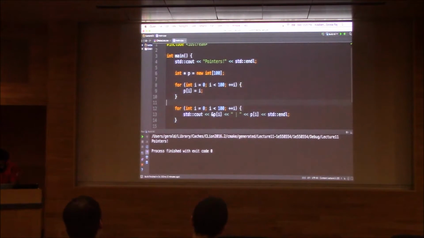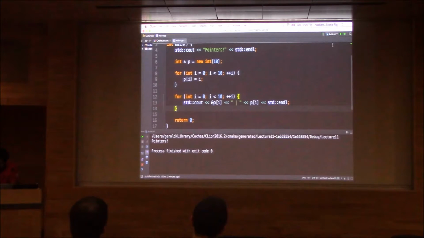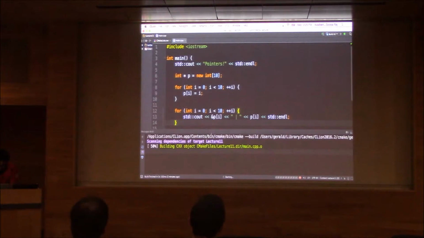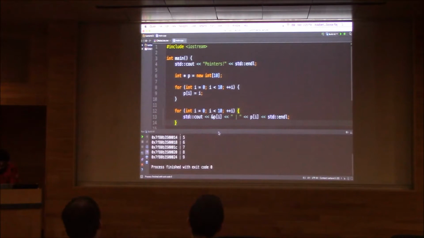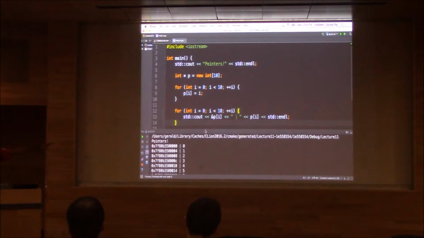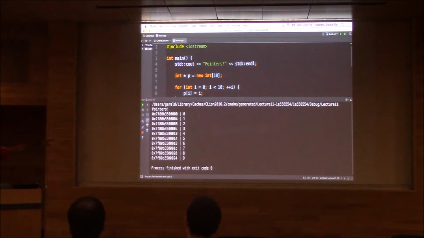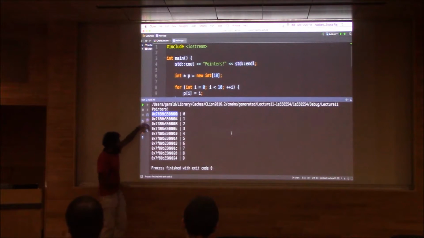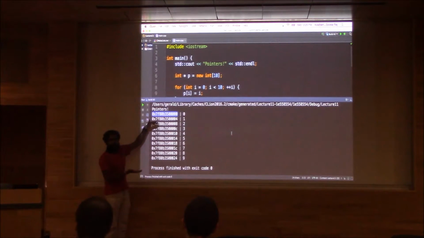Instead of 100, let's just make them 10 integers. Okay, now let's see what's happening. So you see this? So at least you can believe I was not just fooling around. This is the actual address. So your program has, in this case, 40 bytes of memory.